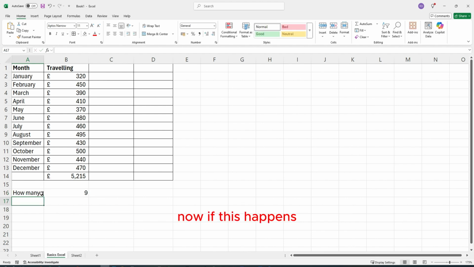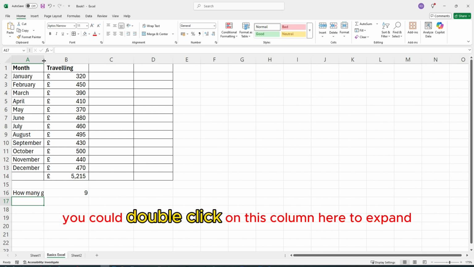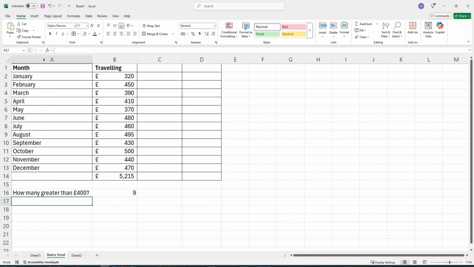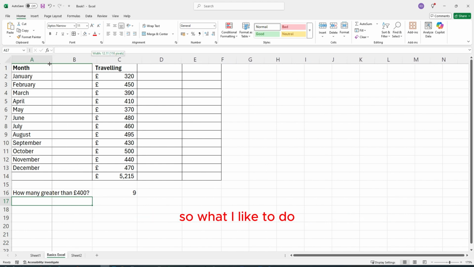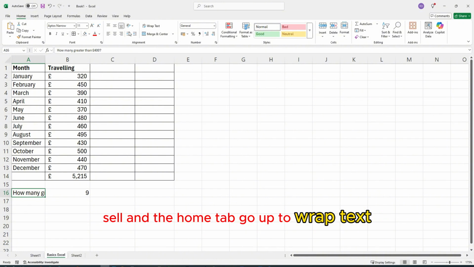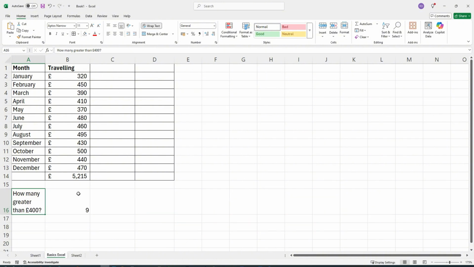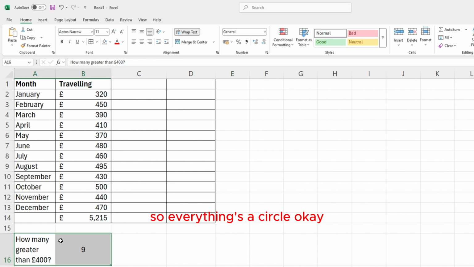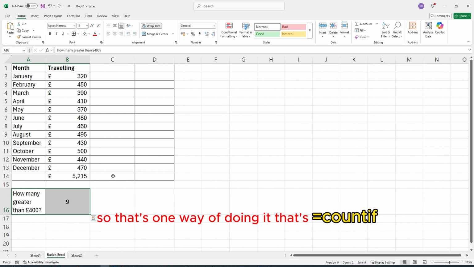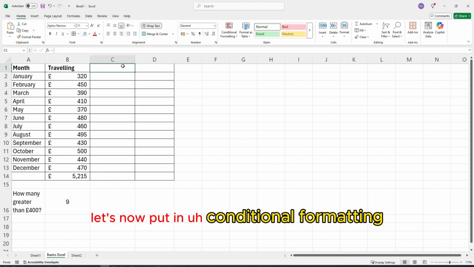Now if this happens, you could double click on this column here to expand so it shows everything, but that makes everything above it the same width. So what I like to do, cell, and in the home tab, go up to wrap text. And then you can also middle align and center align so that everything's the same. Okay, so that's one way of doing it. That's equals COUNTIF.